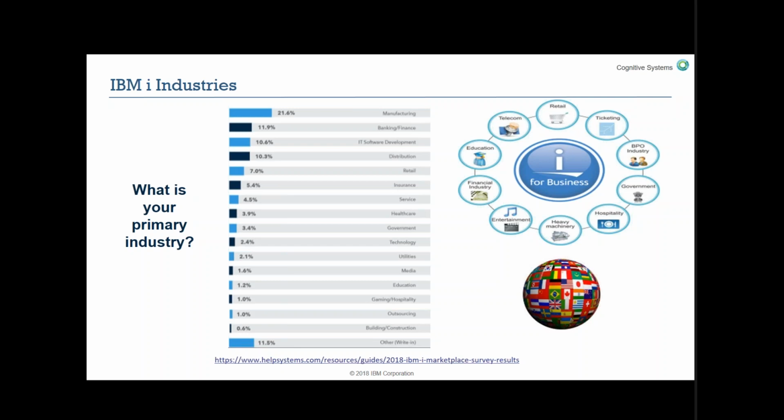So here's a nice little snapshot showing some of the industries that the customers in the marketplace said they were in: manufacturing, banking, distribution, and retail. We don't play in every single space, but we definitely are in a lot of different spaces. So I just thought this was very interesting, and also maybe a nice little plug for Help Systems. They're a great ISV that have IBMI software applications and tooling. So if you go out to that link, you can download the whole presentation.